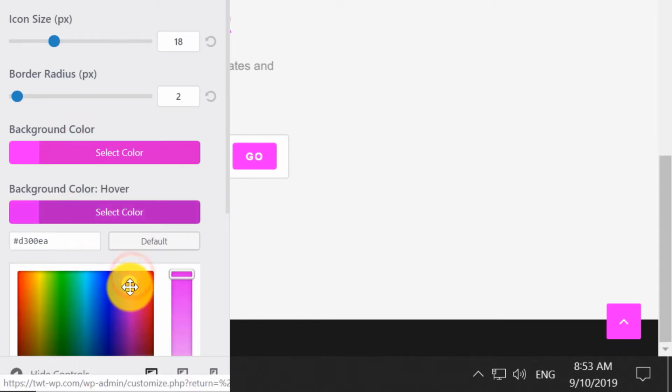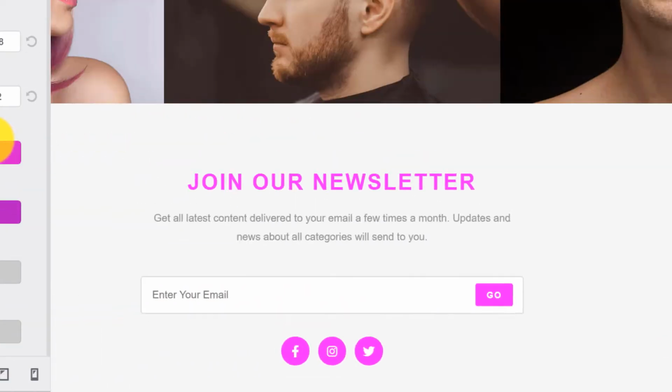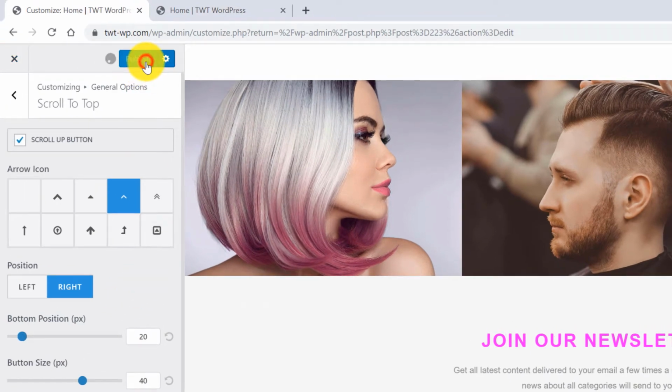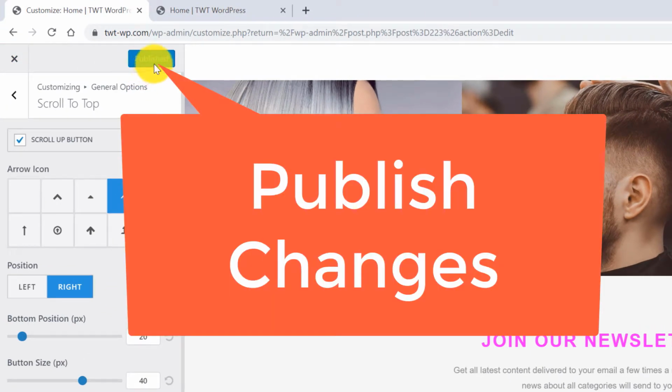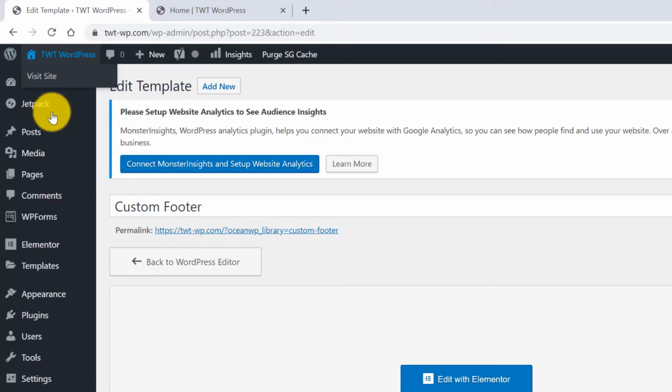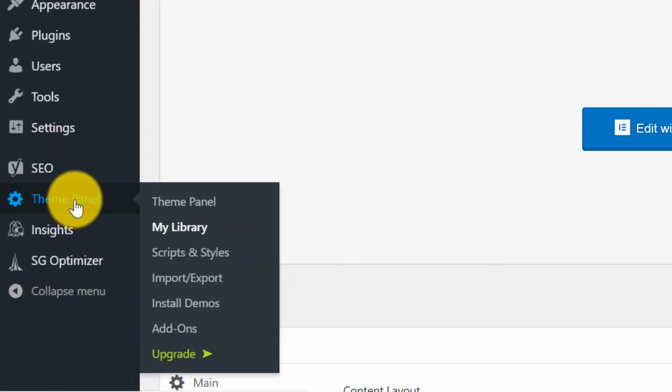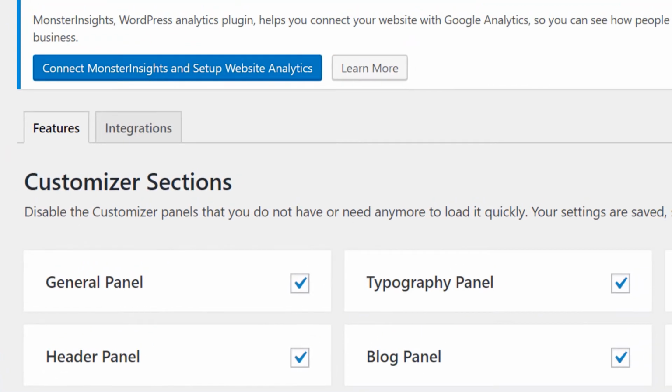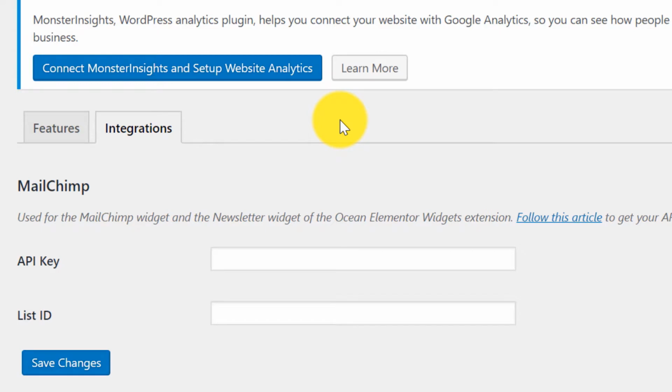With the form now fully customized, let's look at how we could connect this to a MailChimp account. I'll close the customization, select Theme Panel from the navigation, and then I'll select this Integrations tab. You would enter your API key and the ID for the list you want new signups to be added to. If you need help understanding this section, you can click this link here to follow this article.